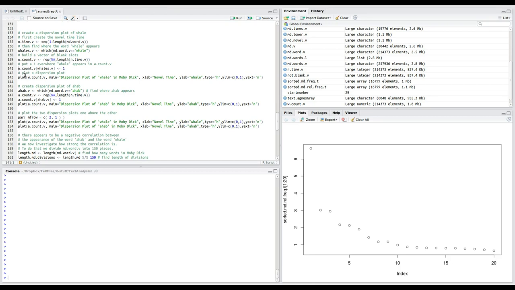Most of them are going to be NAs, but occasionally there's going to be a 1 wherever whales occurs. So now we've rebuilt this vector w.count.v to have that characteristic: most of it is NA if the word is not whales, and it's going to be a 1 if in that particular location the word whales occurs. Now we can plot what's called a dispersion graph of whales.